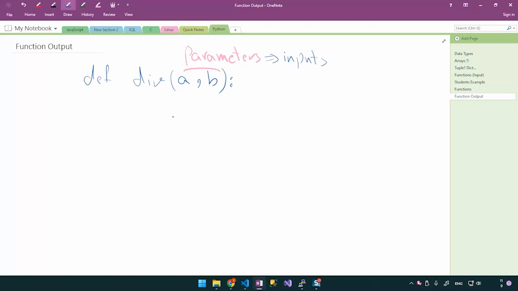Now, can the function have an output? We say print a divided by b. Now, isn't this an output? Well, technically no. Just because you are printing something to the screen, that doesn't mean this is a function output. You may save something to a database, to a file. You may do something else, but none of those are the actual output of the function. You will only have an output when you use the keyword return.